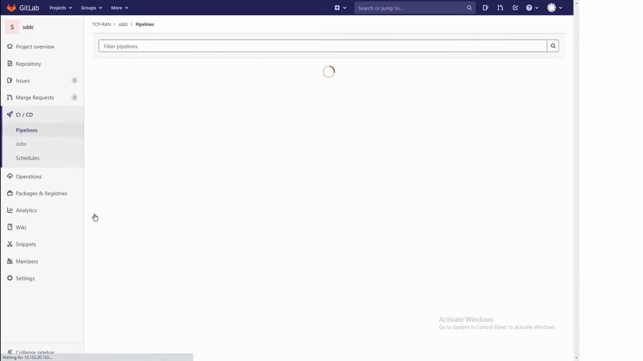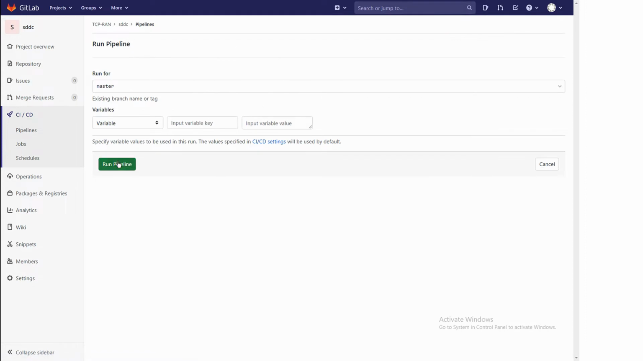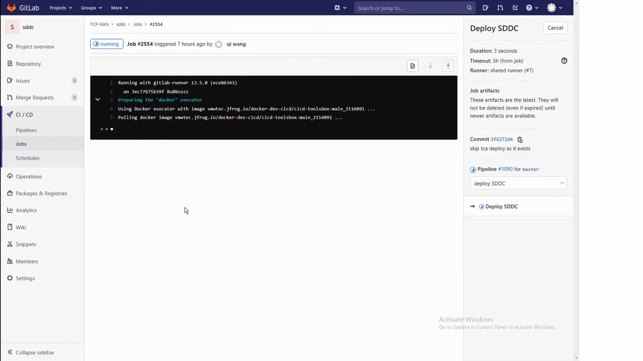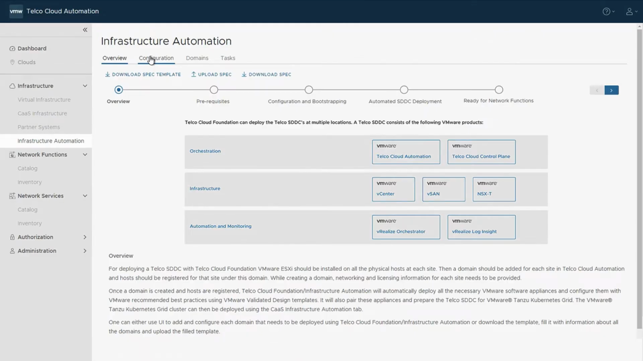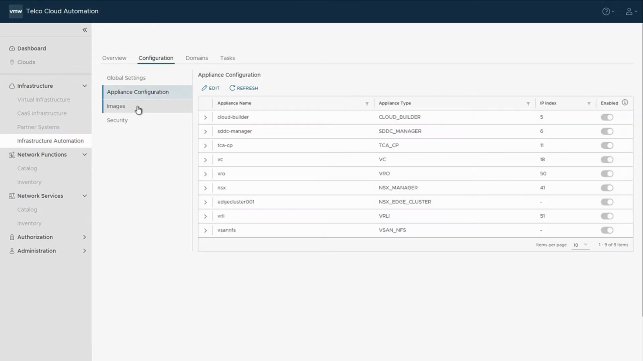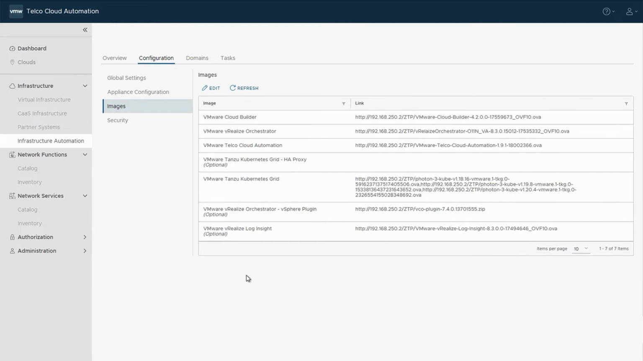Automation can be initiated through a pre-configured CI/CD pipeline to help orchestrate deployments more easily, transparently, and efficiently. The CI/CD pipeline initiates the deployment of a central site before deploying regional edge sites and cell sites, using Telco Cloud Automation's infrastructure automation capability. We start by validating the global settings applied to every site. Software appliance configurations, license keys, locations of images, and other security parameters.